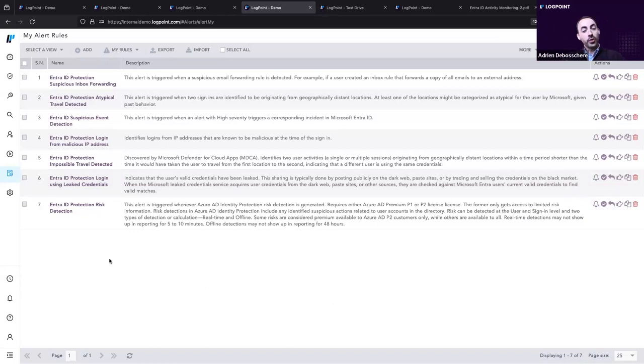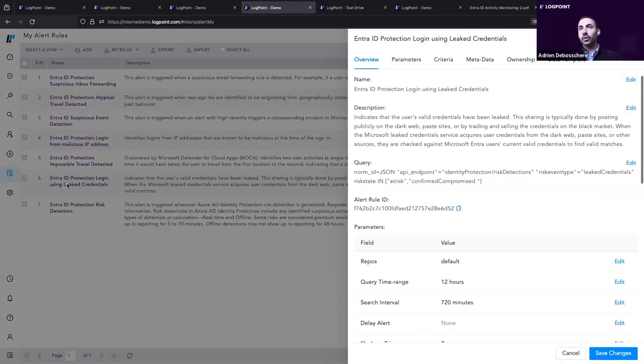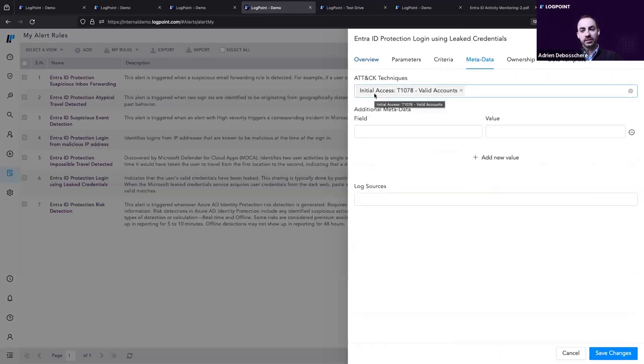So we have out of the box, or we will have in the near future, out-of-the-box Entra ID alert rules. And if I take a look at the one related to leaked credentials, we can see that an alert rule is a search query that will be run at a regular interval. And as soon as it finds any data, it will create an incident. This incident will be tagged with MITRE ATT&CK metadata. So this one, leaked credentials, means valid accounts. So the alert is tagged with MITRE ATT&CK metadata, and so the incidents will also be tagged with MITRE ATT&CK metadata, so that you will be able to visualize or report on these incidents based on MITRE ATT&CK.